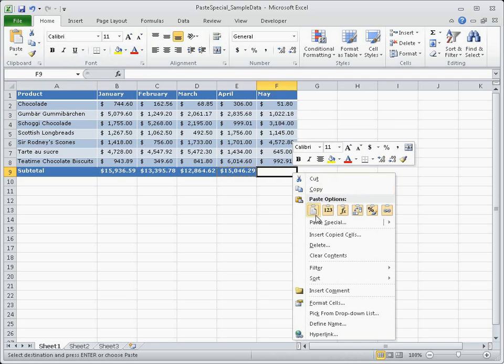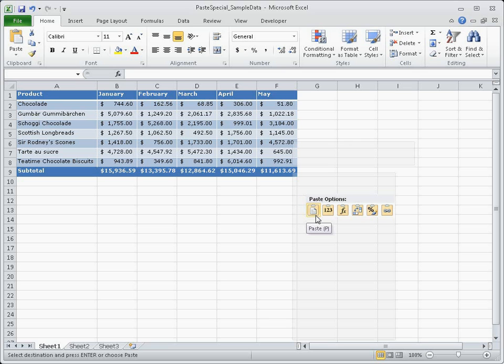The paste option includes the blue formatting and my formula, which Excel is smart enough to change from summing the cells in column E to column F. The values option will simply paste the values from my copied cell without any formatting. The formulas option pastes only the formula and no formatting. And the formatting option pastes just the blue formatting and no data. In this case, I want to paste both the formatting and the formula.